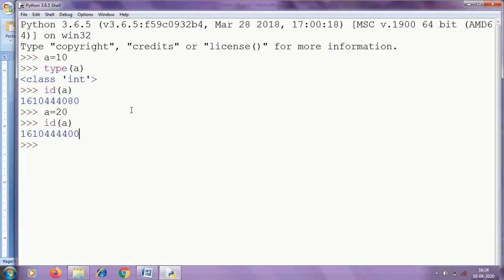I told you earlier that you must understand the term in place. If you can change the value of the variable in place, then after execution of this statement, the memory address will be the same. But as integer is immutable, you cannot change it in place. Whenever you try to change the value of the variable, Python will rebuild the variable. That's why the memory address is changed. This is simple.